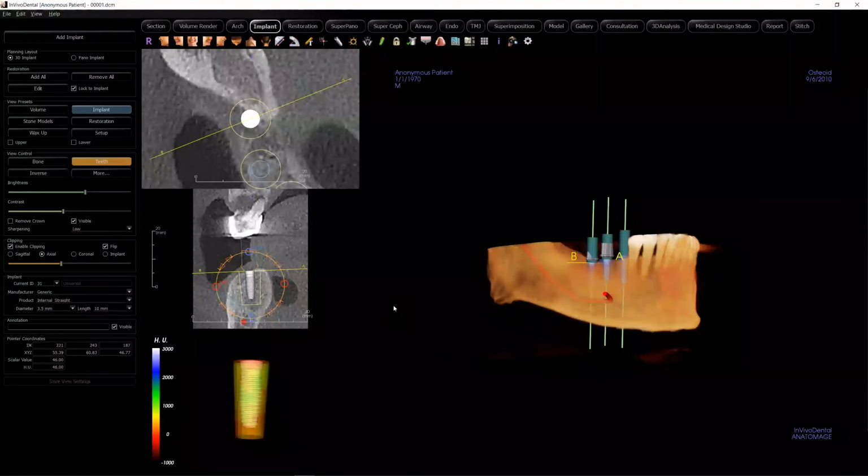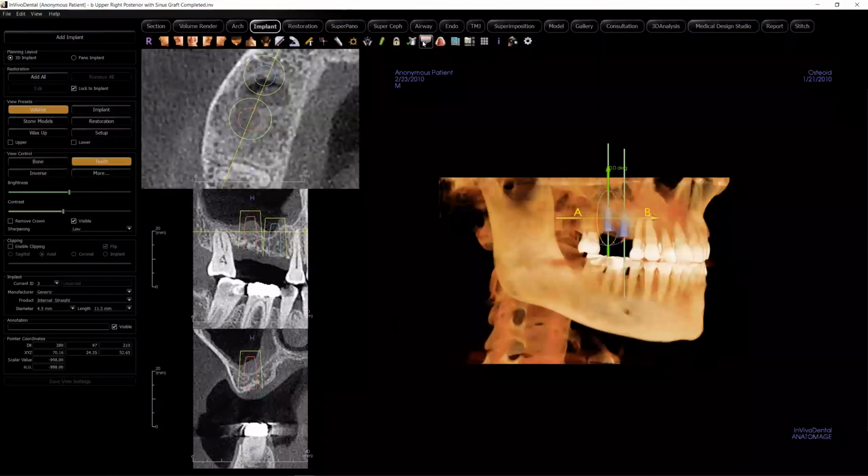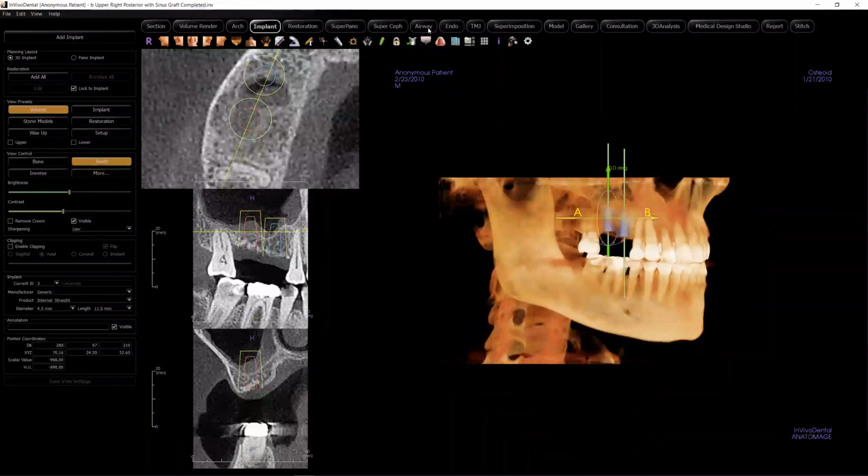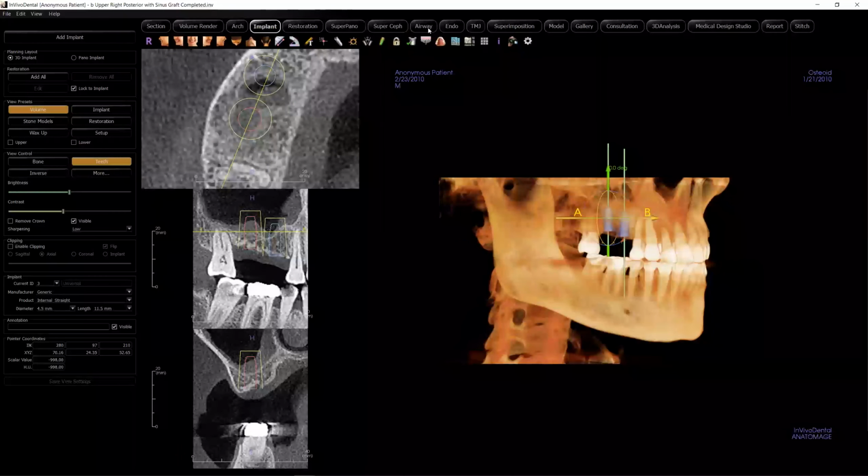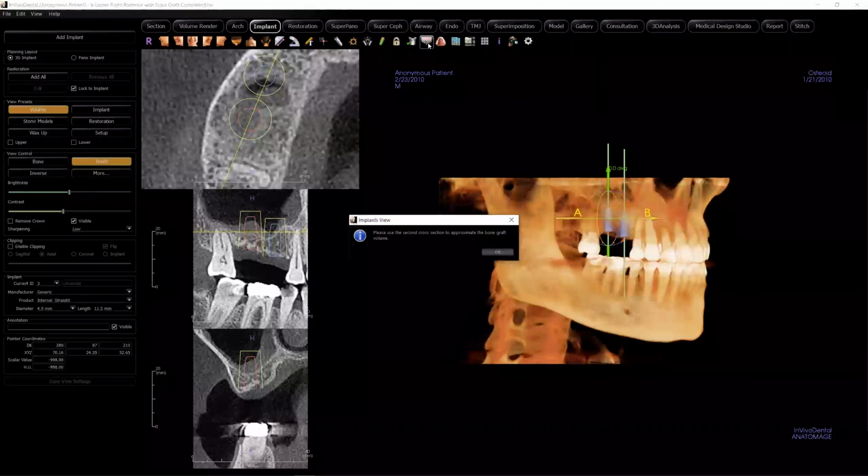I am going to flip over to a different case to show you this next tool. Our next tool that I would like to show you is our bone grafting tool. So with this tool, specifically for maxillary implants, if we don't have enough bony stock to hold that implant in place, we would want to put some bone grafting material or some sinus grafting material in place. And we can measure that space before we get into our surgery to see exactly how much material we would need.